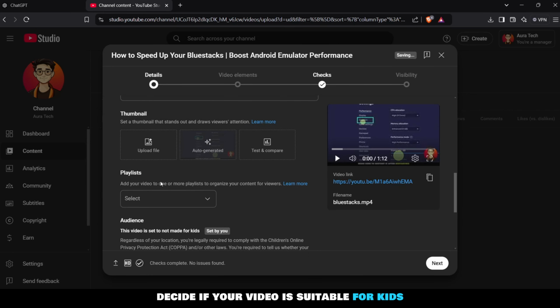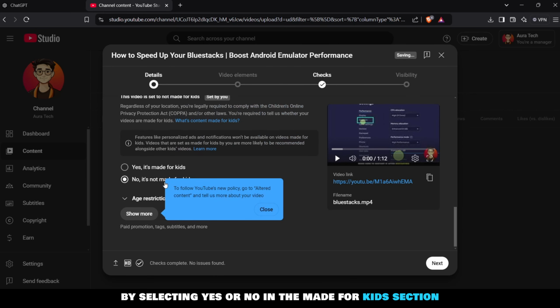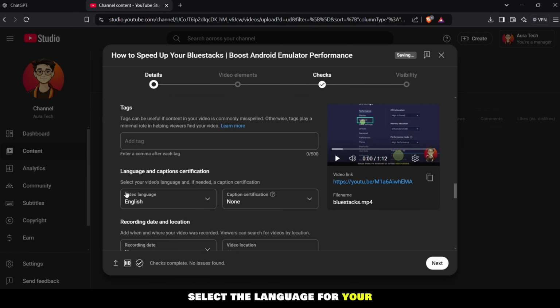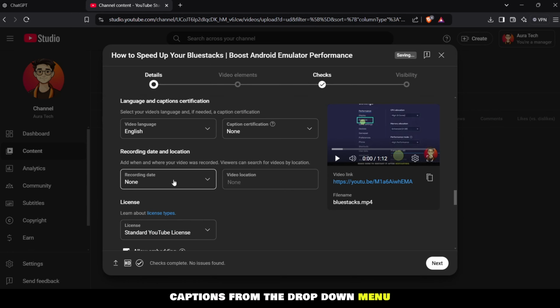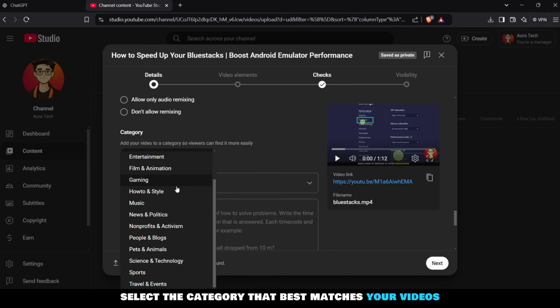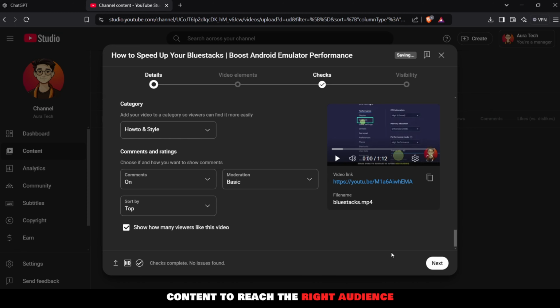Decide if your video is suitable for kids by selecting yes or no in the Made for Kids section. Choose yes or no if your content has been altered as per YouTube's requirements. Select the language for your captions from the drop-down menu. This step is crucial. Select the category that best matches your video's content to reach the right audience.